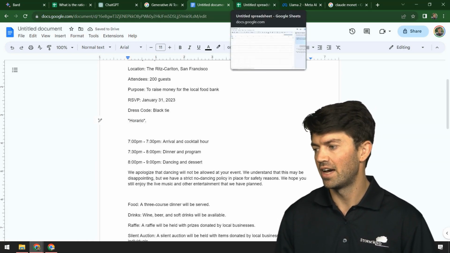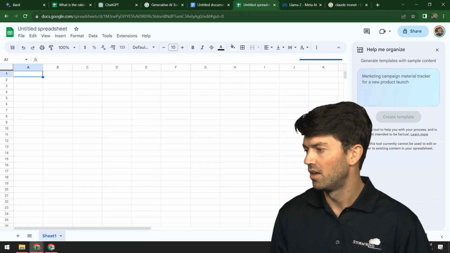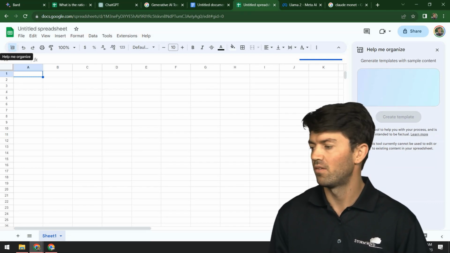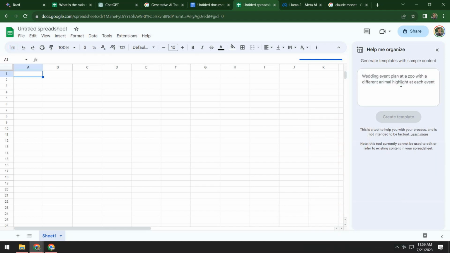And then for our last example, and then we'll see if there are any other questions, spreadsheets as well will have this Duet, and we can have it do some of this organizational help. So we could say, okay, kitchen remodel task list with price, timeline, difficulty, and notes.